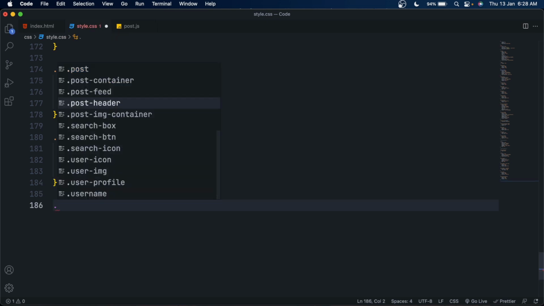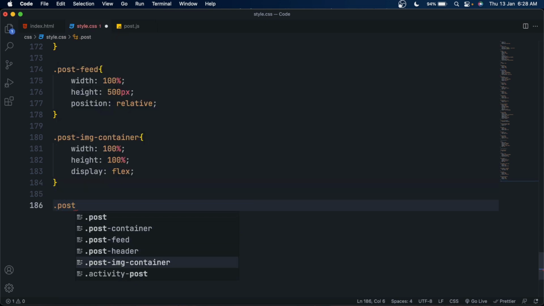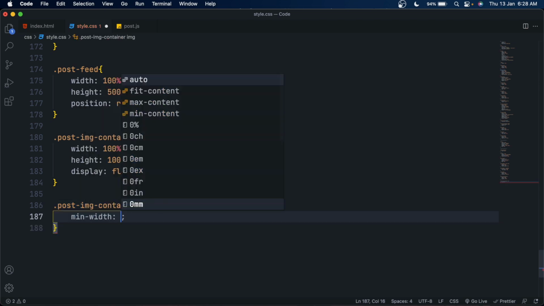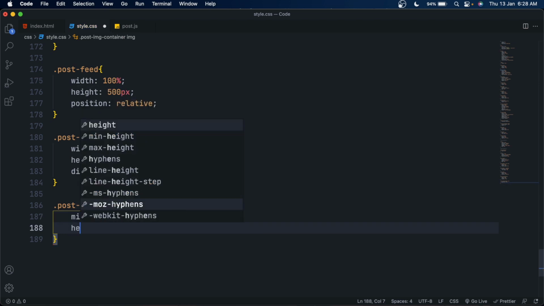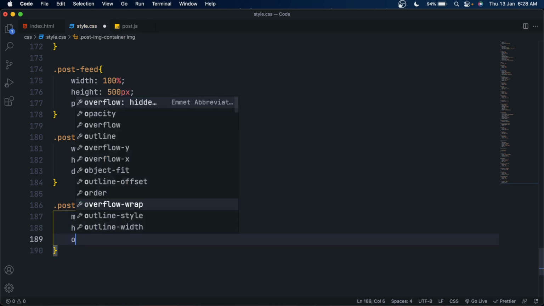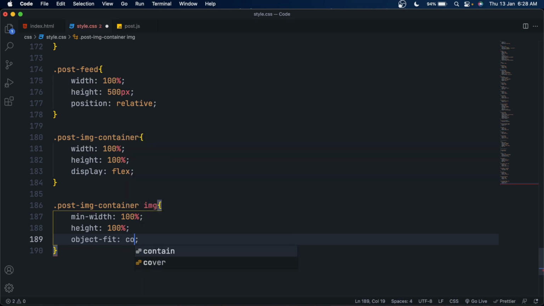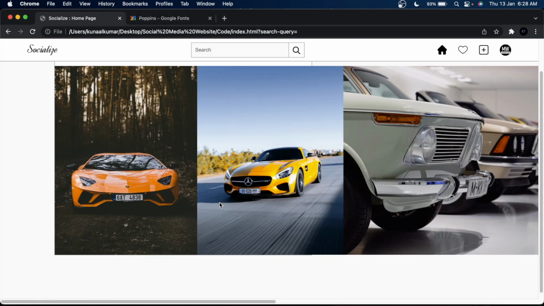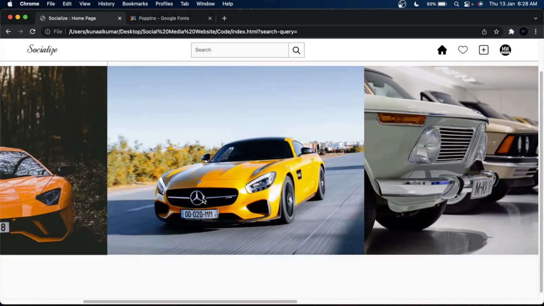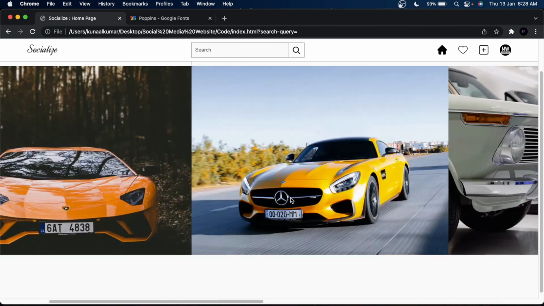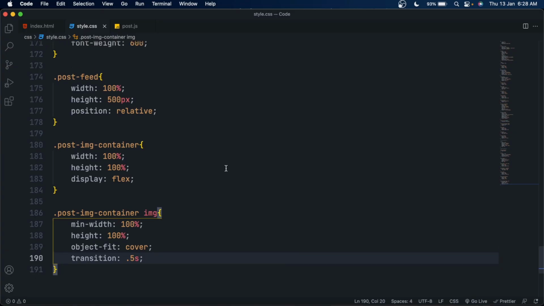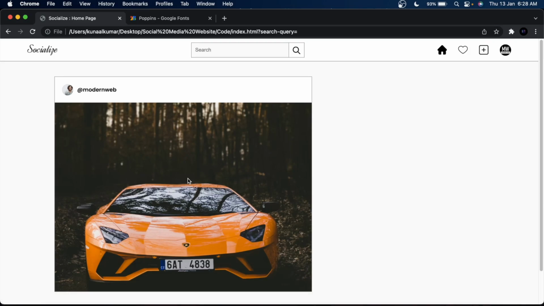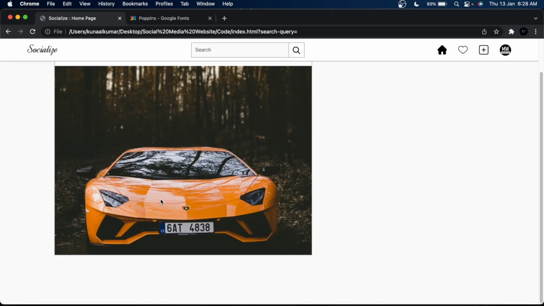Great. Now select the individual image elements, and here set their minimum width to 100%, and set its height to 100%. Use the object-fit property cover to keep the images in proportion, and set its transition to 0.5 seconds for smooth effects. Great. Now we can add overflow hidden to hide the overflow. So inside the post image container, set its overflow to hidden, and it's looking awesome.